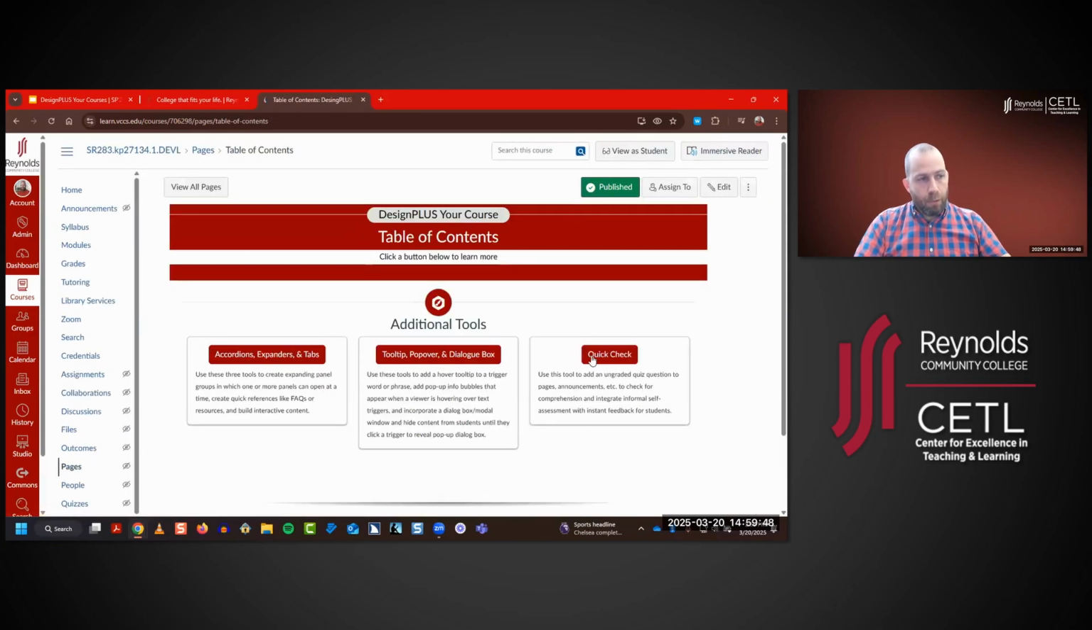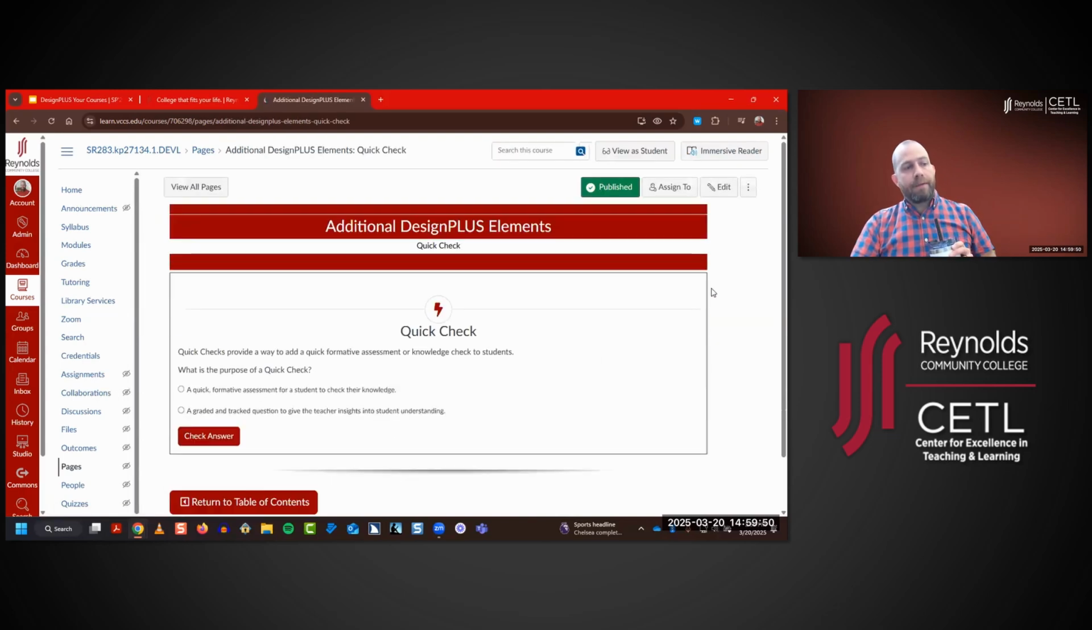The final thing I want to show you is quick checks. If you've played around in the Reynolds Canvas templates, we've got a couple quick checks. Quick checks are just that. They are a quick formative assessment for students to check their own learning. They are in no way connected to the gradebook. They are not gradable. They are just built onto a page or in a module and allow students to check their learning as they go.